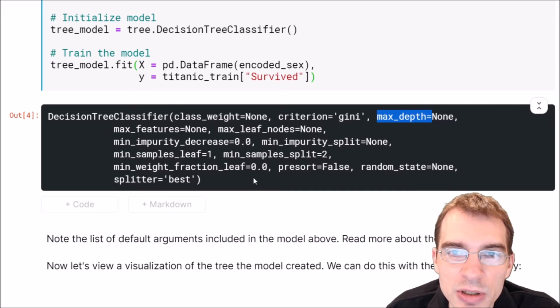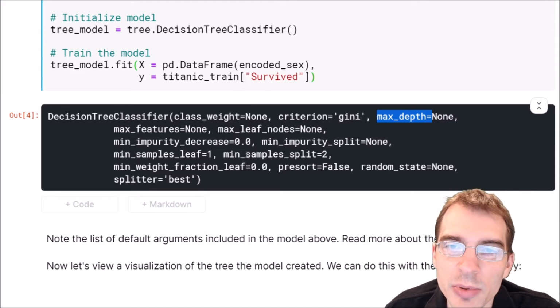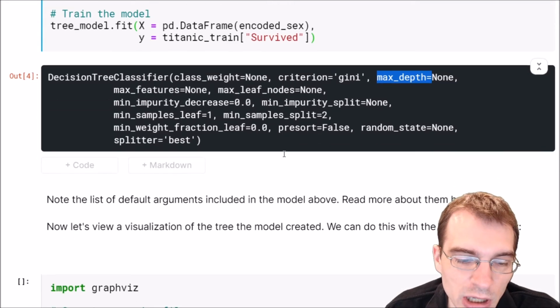Right here, we're just going to use the default settings. Now that we've created this decision tree model, we can use the GraphViz library to render a visual representation of what the model actually looks like, the different decisions that were made, and the leaf nodes. So let's go ahead and show how we can do that.